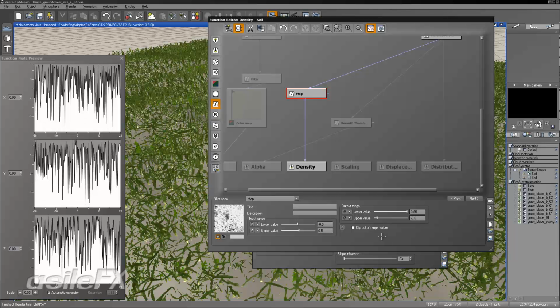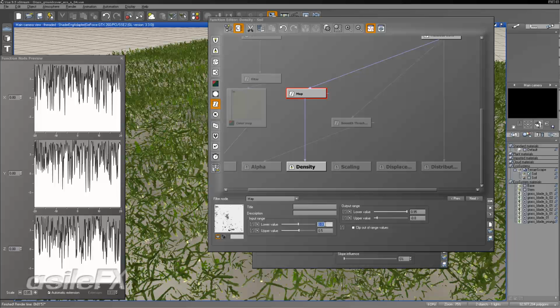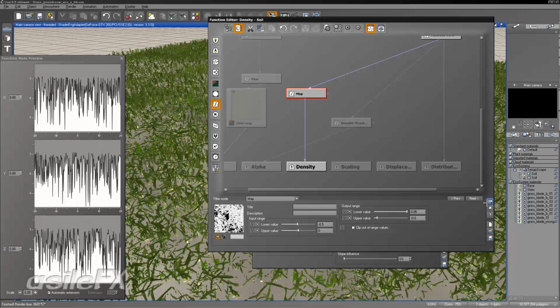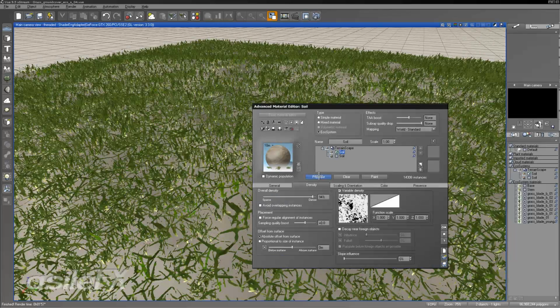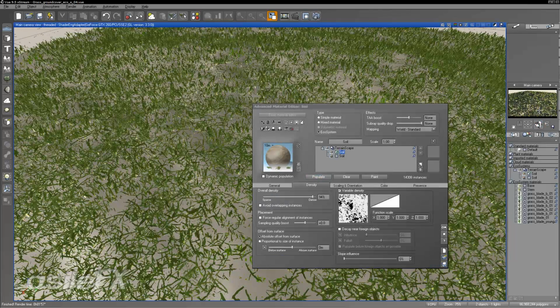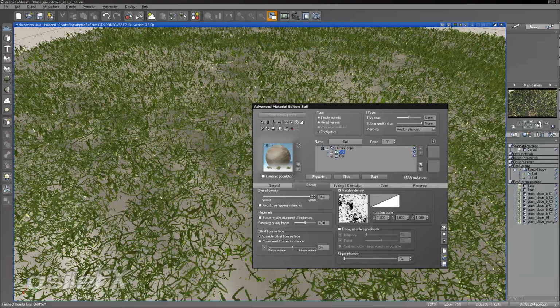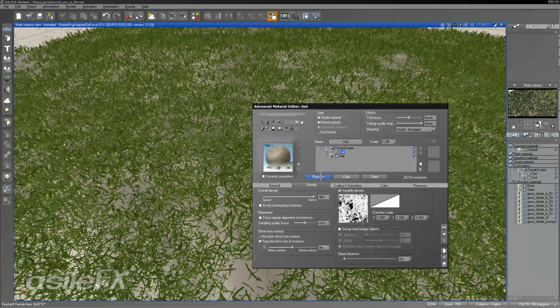So let's go ahead and use 0 and -0.5. Let's see how that turns out. That might be too much. Just trying to get it a little more dense throughout. So increase the overall density to 96. With that change, it looks a lot better.